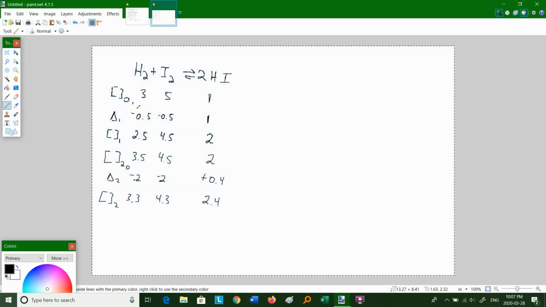The iodine goes from 5 to 4.5. Then you spiked with hydrogen, loses another 0.2, so it goes to 4.3. The hydrogen goes from 3 to 2.5. You spike it with 3.5, you lose 0.2, so it goes to 3.3. So you see that you have not gotten rid of all the stuff you've added. The HI still keeps going up.